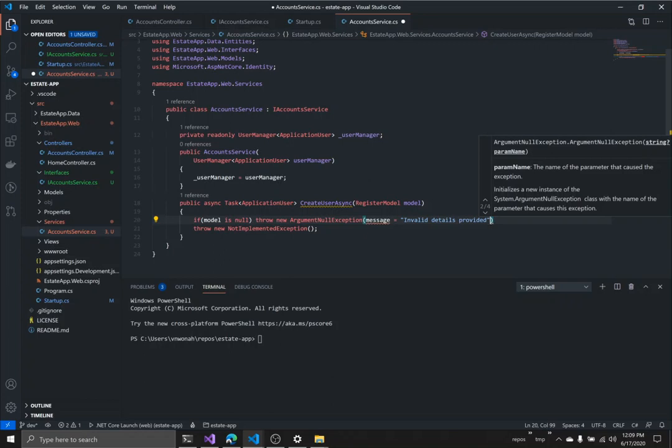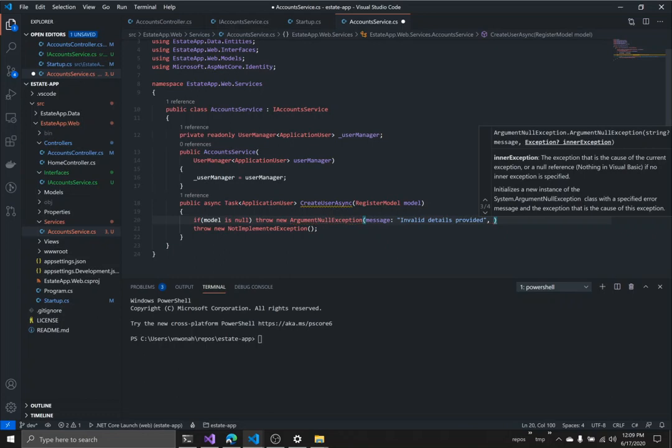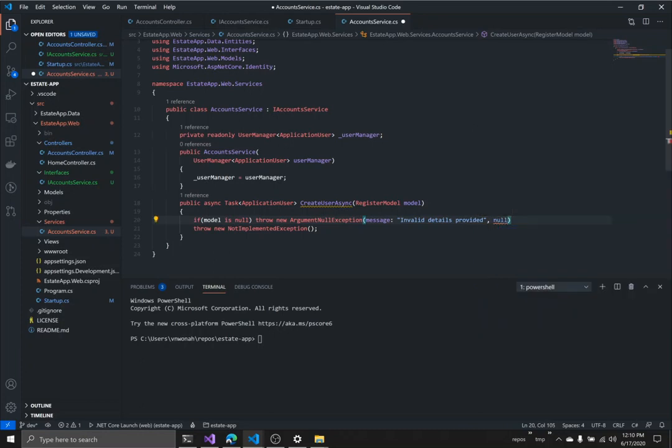Now this should be impossible to happen. I'm going to change this equal to a colon. It should be impossible for a user to send a null object all the way in, just depth into our application, but it's possible if they do some JavaScript tricks and find ways to pass all the validations we're doing. I'm going to put null here for the inner exception. So invalid details provided, and that's all I'm going to do here.